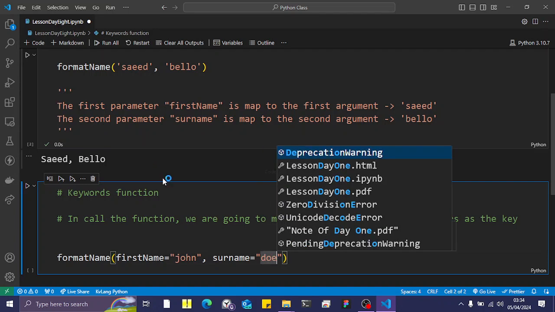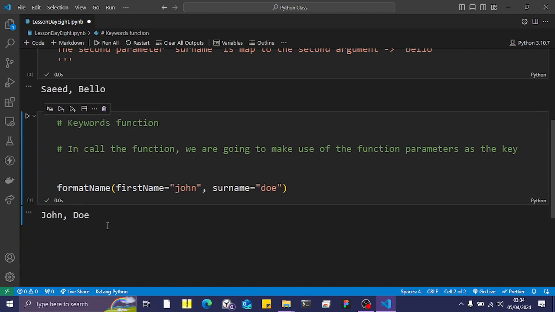Are you getting it now? So if I run this now, you see John Doe, because now it's very clear when I'm running the code, because I can know exactly what parameter I'm supplying an argument to. I don't know if you get it now.